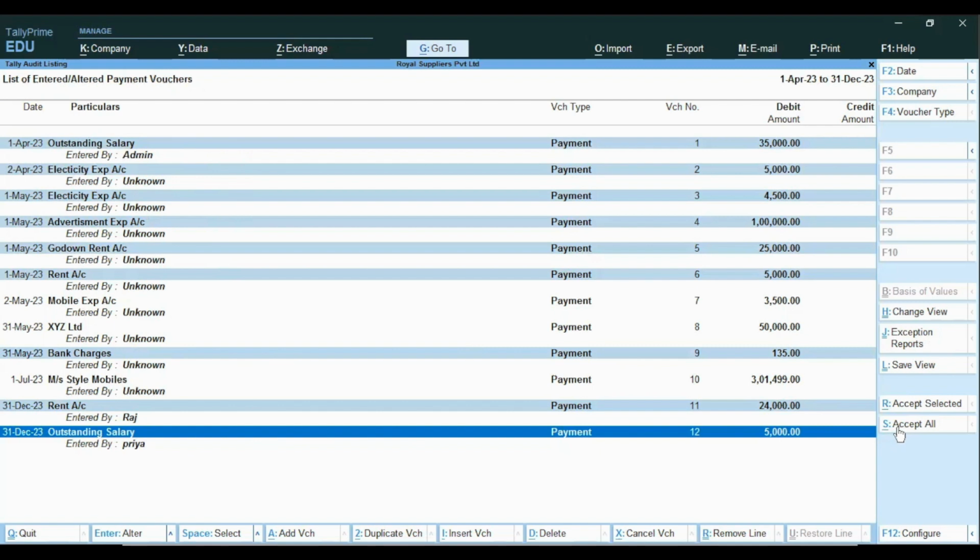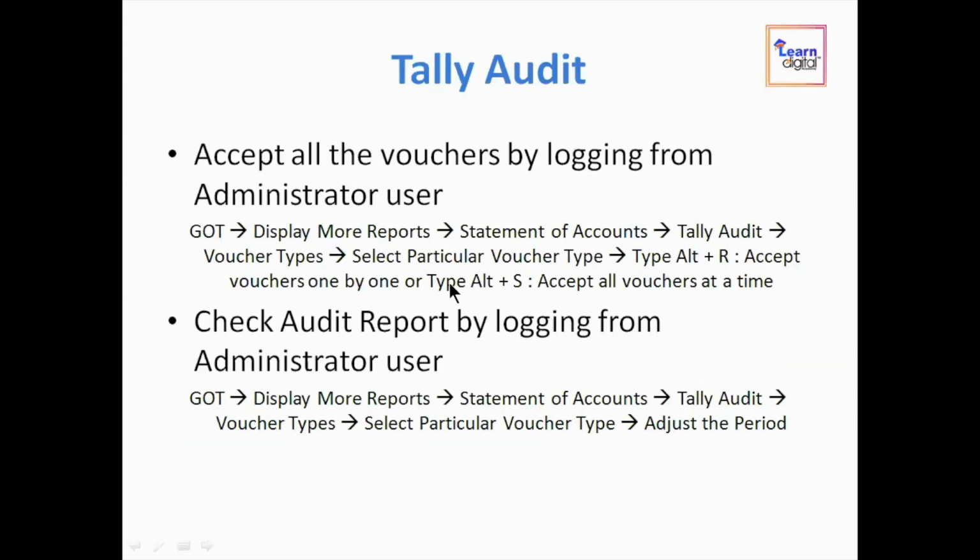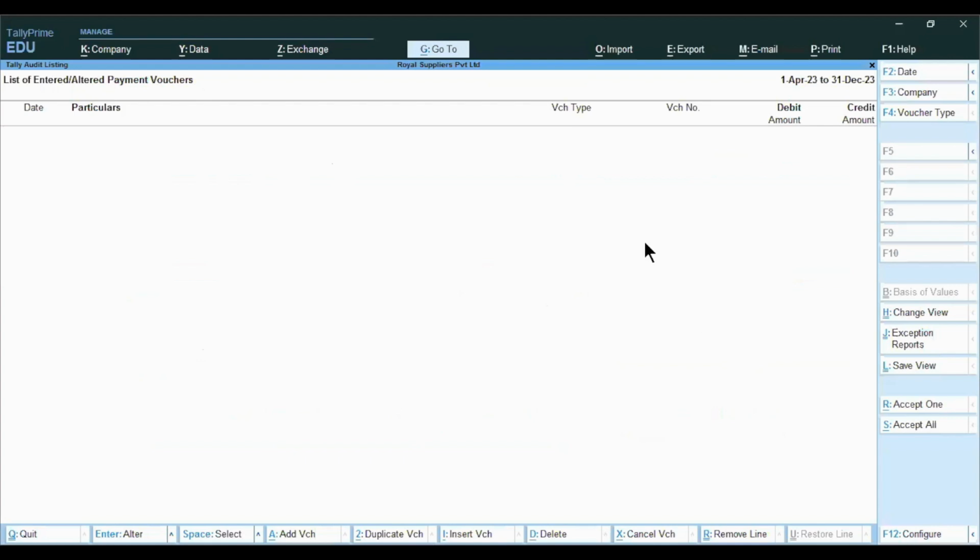So to accept all the selected vouchers, press Alt S from your keyboard. It's working in the background. So we can press Alt S to accept all the vouchers at a time. So all the vouchers are accepted by the administrator, that is the auditor.